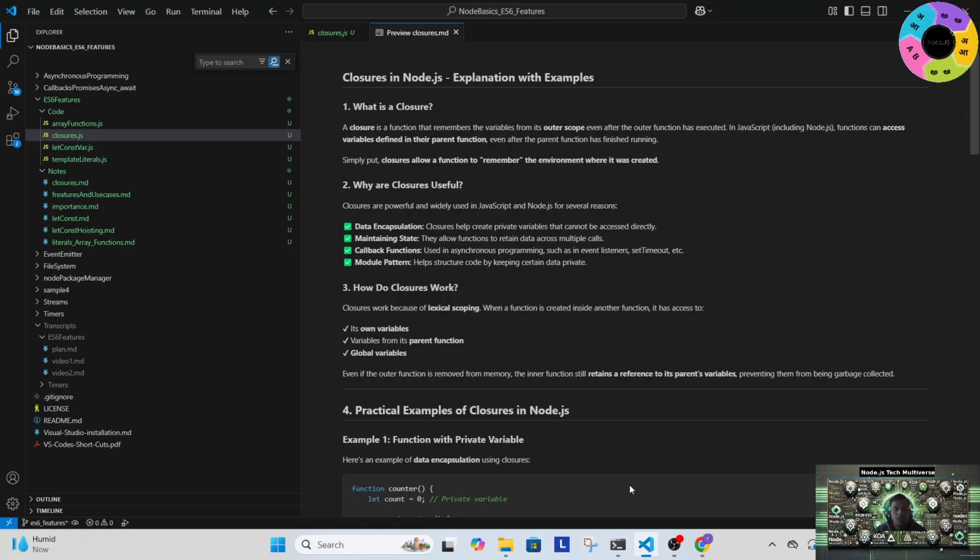In this video we are going to learn about closures in Node.js. So actually, what is a closure? A closure is a function that remembers the variables from its outer scope, even after the outer function has executed. It means that if we have a function inside a function, the inner one is called a closure. The outer function is already executed, but the inner function will remember the variables declared in the outer function, and it will do the action with them.